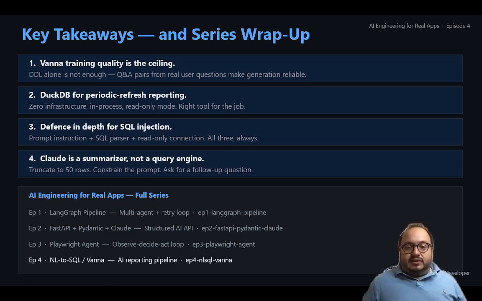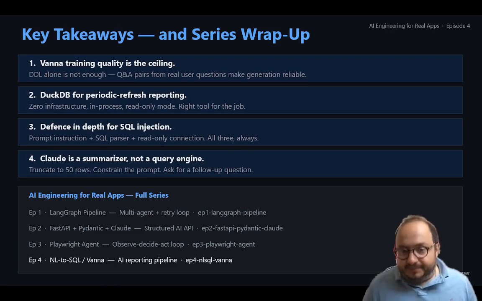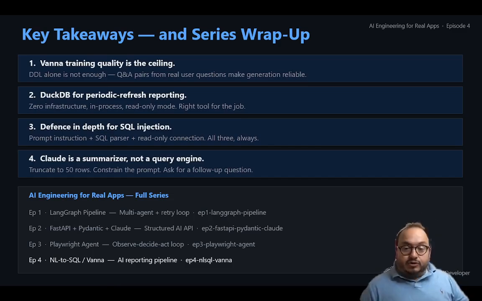That closes out the AI engineering for real app series. We have built a multi-agent report pipeline, a structured AI API, a browser automation agent, and an NL-to-SQL reporting system. All 4 live in the AI engineering lab repository. All 4 are patterns I have shipped or built prototypes of in production client work.